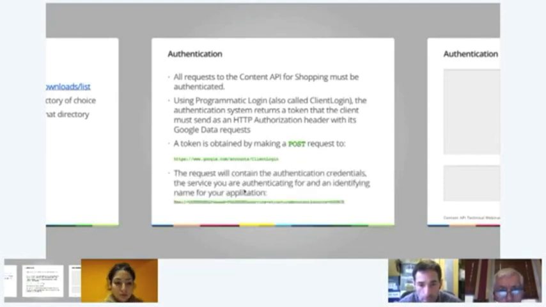And the body of that request needs to have a few things. In the green at the bottom, you need to send your email address, your password. You need to send the service you're authenticating against. So here, the service is called structured content. And then you need to send a fourth property called source.